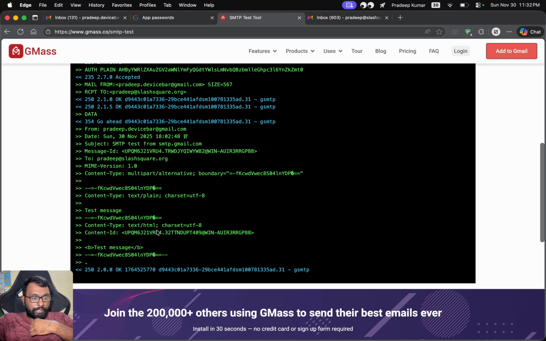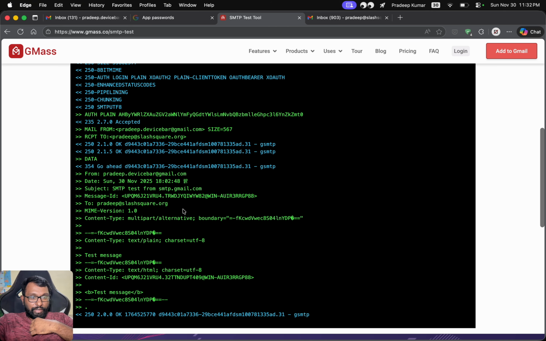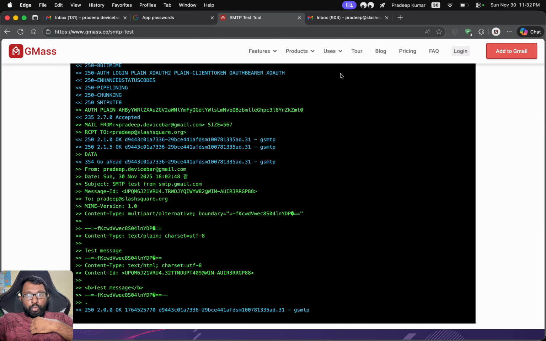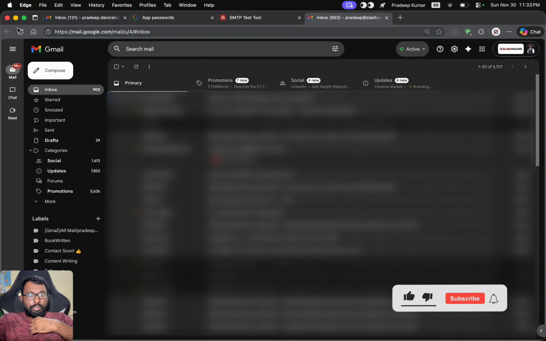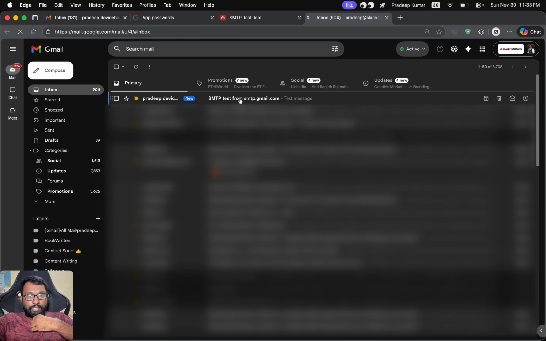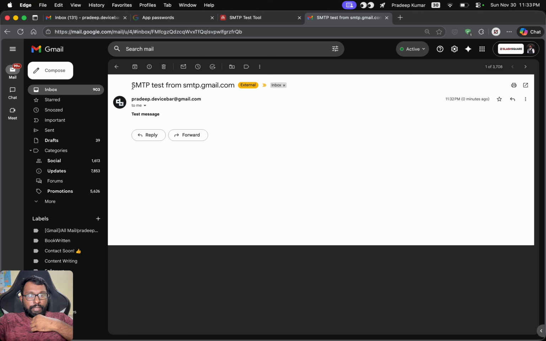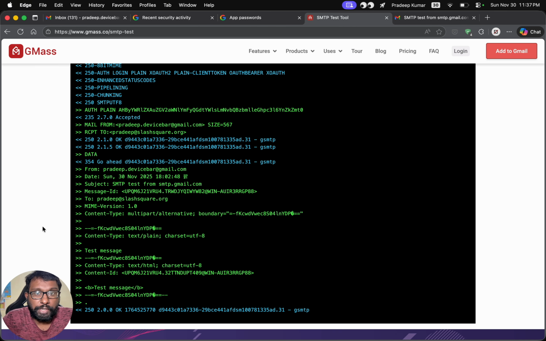Okay, I think it is successful. We don't have any red color here. So now we can go to our email inbox. We can refresh it and we can see this here. SMTP test from gmail.com test message. That means we have successfully done this. That's all we have to do. These are the steps to set up Gmail SMTP server.